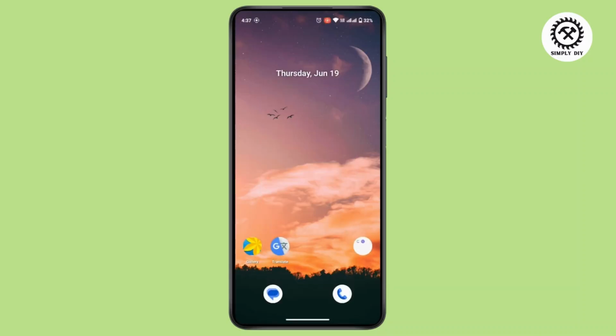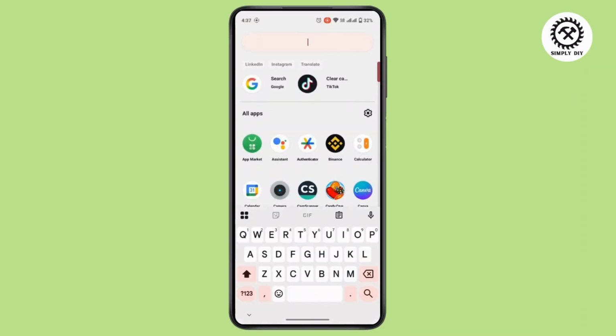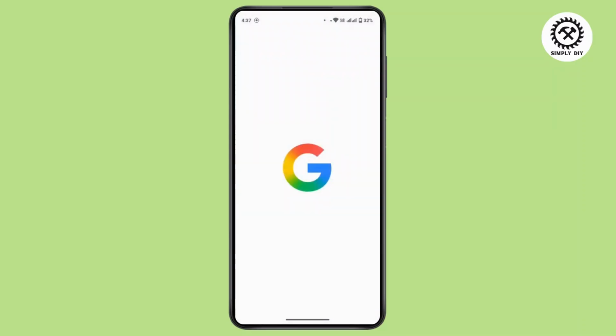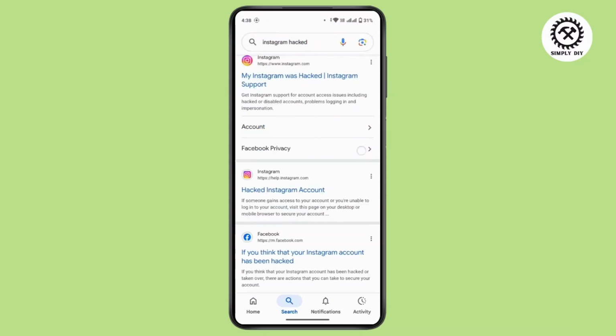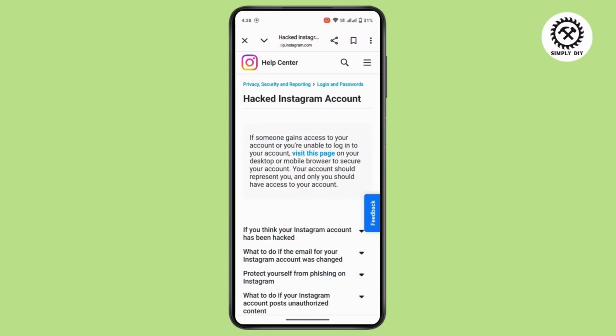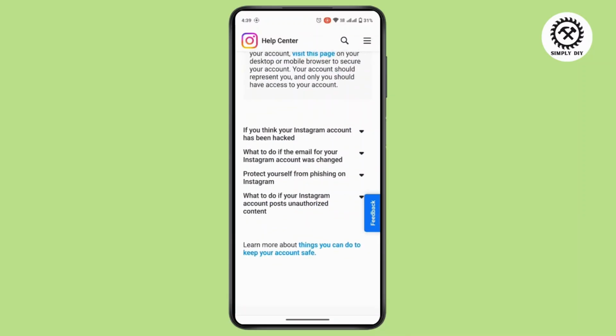And in case you're already logged out and your password reset does not work, you can get official help. Open up Google on your device, and in the search bar, search for Instagram hacked. From here, go to the second option that says help.instagram.com hacked Instagram account. Once you get to this interface, scroll down a bit, and from here you can choose My Instagram account was hacked or someone else is using my account.